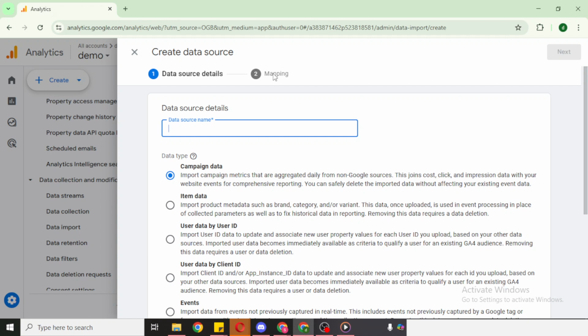Your file will process and the status will update in the data import list. Depending on size, it may take a bit. When complete, your imported data will begin enriching your reports going forward based on the data type's behavior. And that's it. Your GA4 property now has smarter context to power better insights.